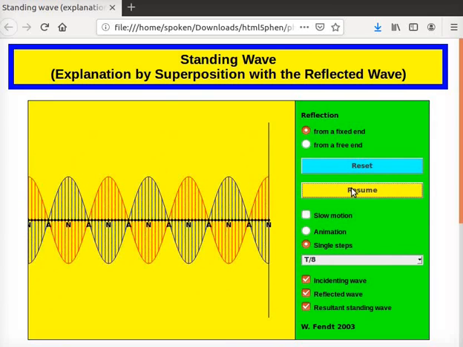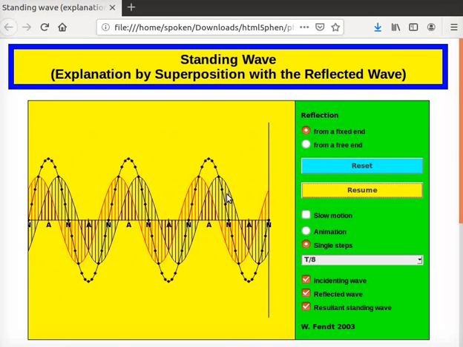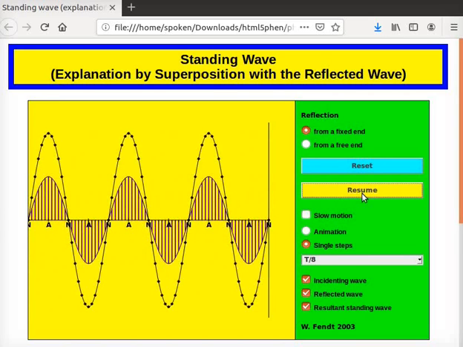This is destructive interference of sound waves. Here, the waves are out of phase, so they subtract each other and form a straight line. Click on Resume button again. This is an intermediate superposition of waves. It lies between the constructive and destructive superpositions. Again click on the Resume button. This is constructive interference of the waves.